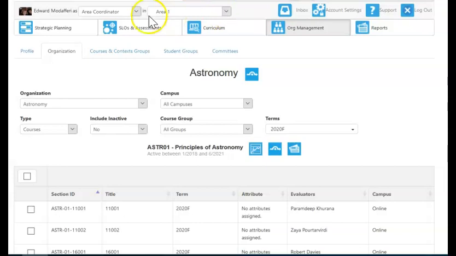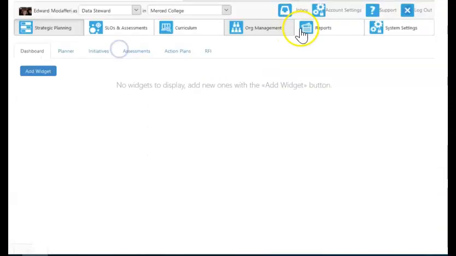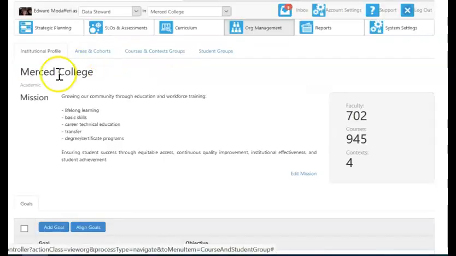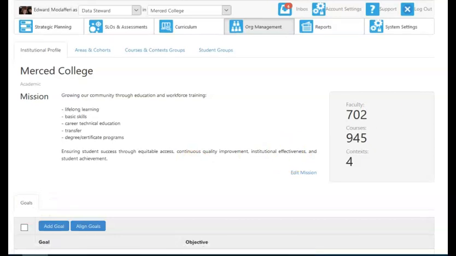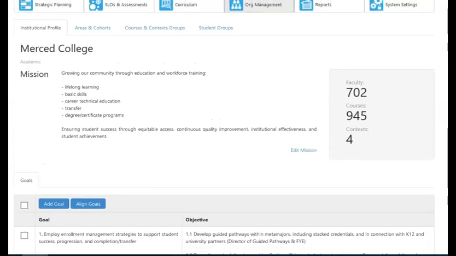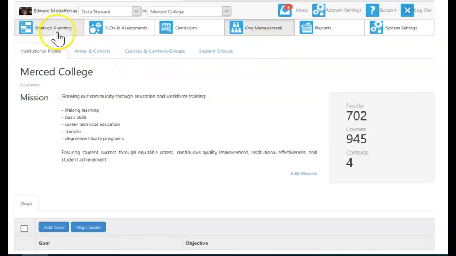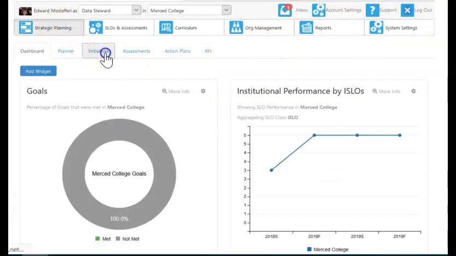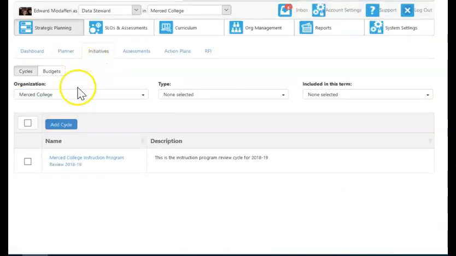And again, if you want to, you can look over here under the org management, and if we come up to Merced College itself and look at this, you can see there's the mission for Merced College, and you can see all of the goals from the strategic plan and all of the objectives are available there. And by using these budget tools and using these strategic initiatives, our hope is that we'll be able to collect this information on a regular, sustainable basis.